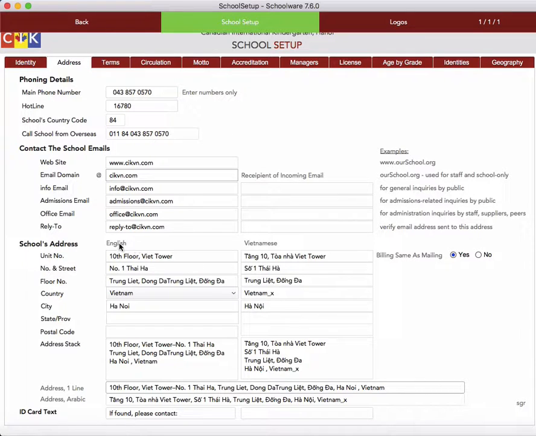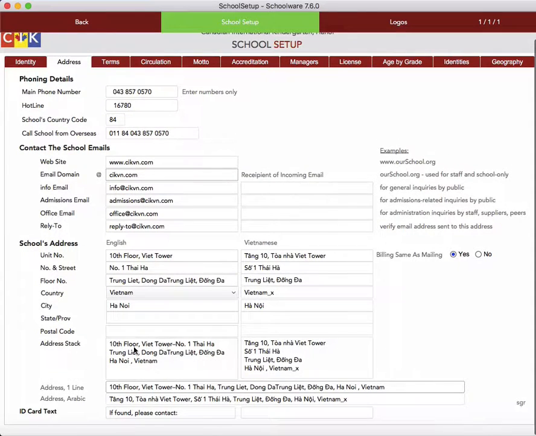The school's address is shown in English and in the local language, in this case Vietnamese. There's a series of fields: the unit number, the floor and street, the country, and the city, state, province. We then build it into two address formats. One is what we call the address stack, which looks like the label that goes on an envelope, and then there's the address line that goes on different documents to save space. And of course, we let the billing address be the same as the mailing address.